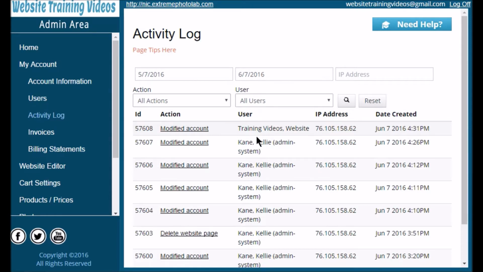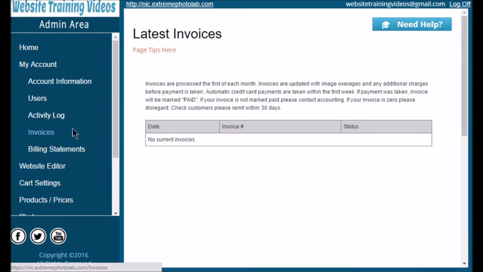Now back over to the left panel and let's click on Invoices. This is going to show you a list of all invoices that go between us and you.